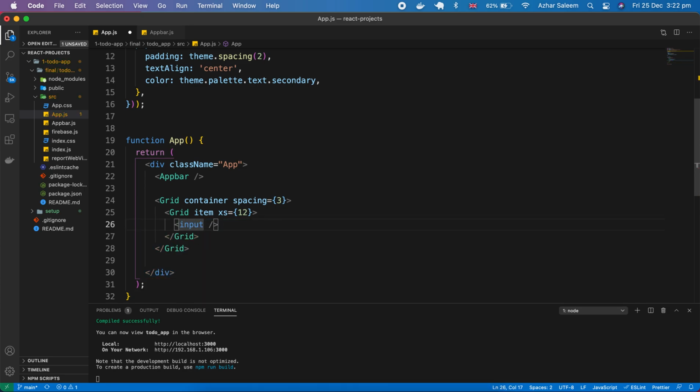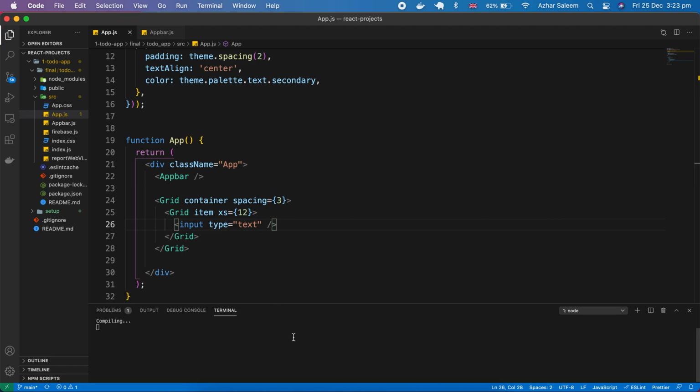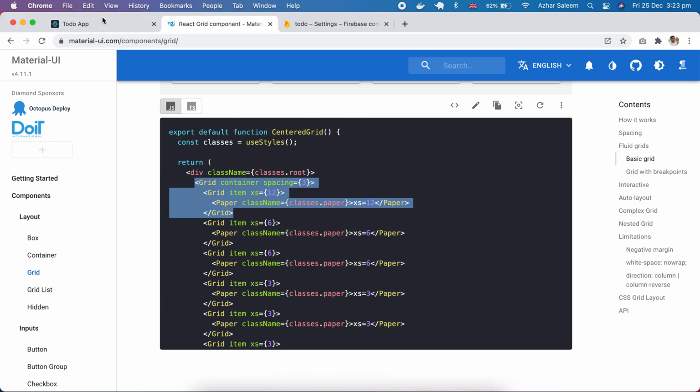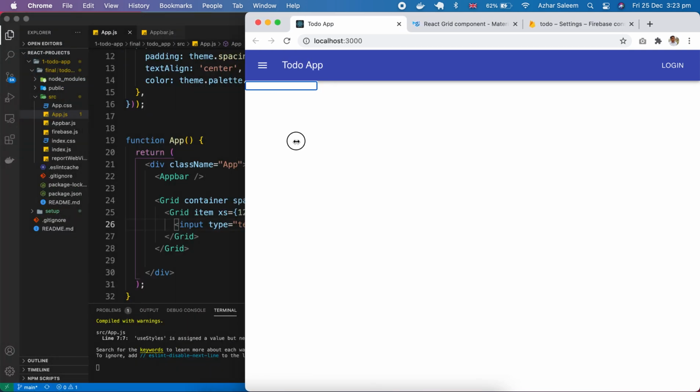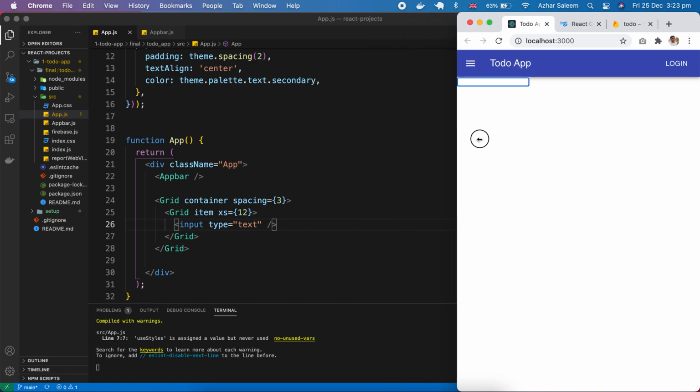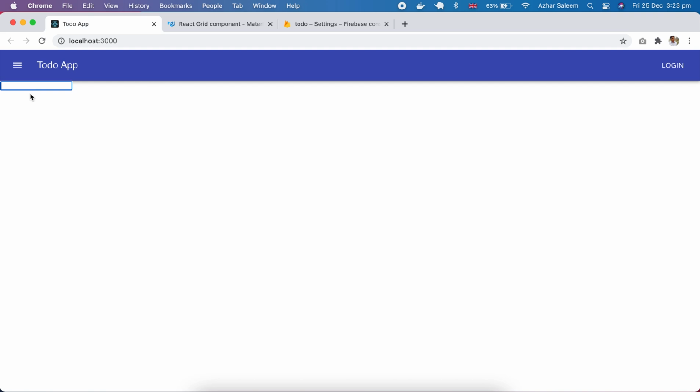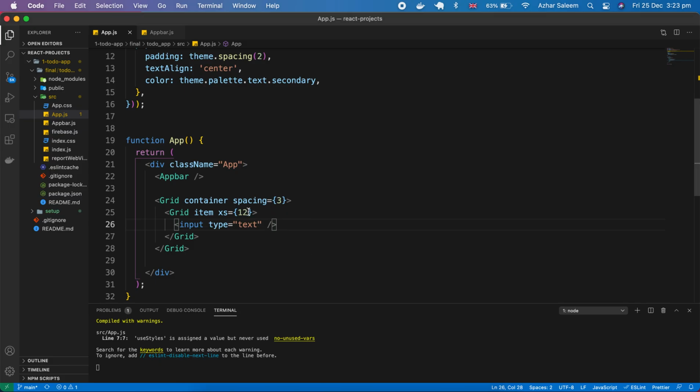Start typing the input, type text, just save, and let's see what happened here in our browser. We have one input field here. If I minimize, sorry, decrease the size, it's fully responsive, but to make it more clear, like for extra small 10 and small 10, medium I'm keeping, let's say, 6, and large as well 6.